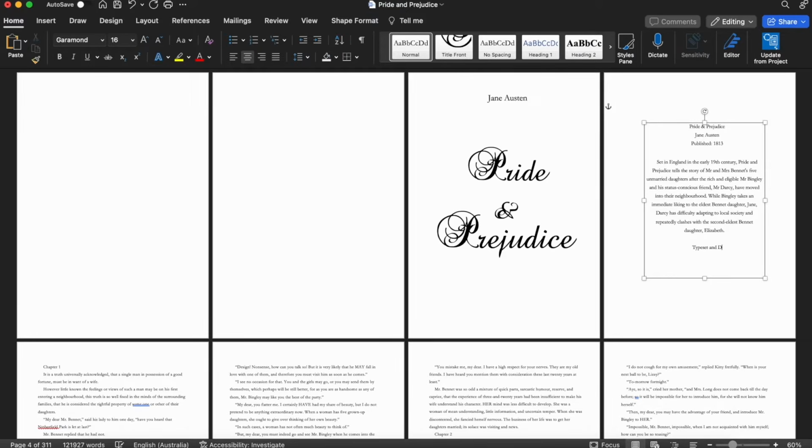If you also feel so inclined, you can write down your own name. So I'm going to do my typeset and design by myself, and I'm just going to put my little logo there as well afterwards.